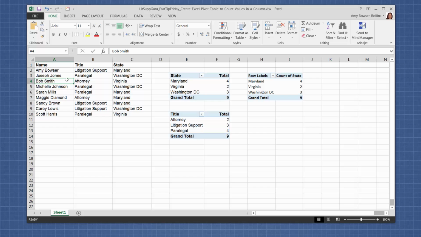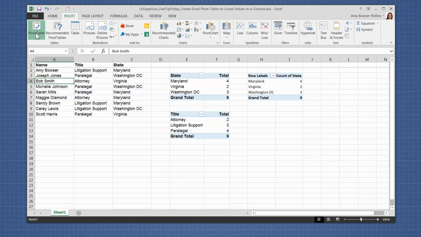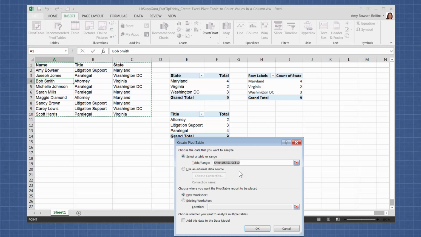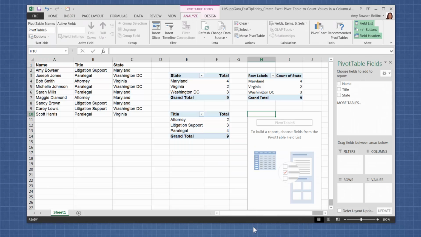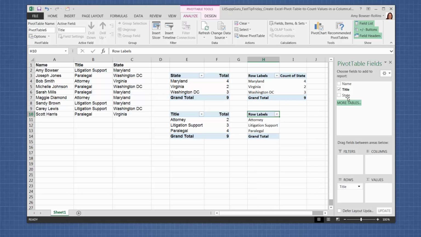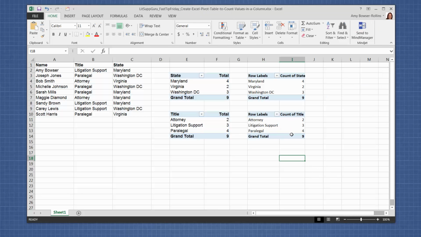I'm going to click back in the data, and go to Insert Pivot Table again. The range is good. Then I'm going to choose Existing, and I'm going to put it right here. Then I'm going to click OK. This time I want to know about the titles. So I'm going to drag the titles down to rows, and then drag the title again down to values. You can see that we got exactly what we want.